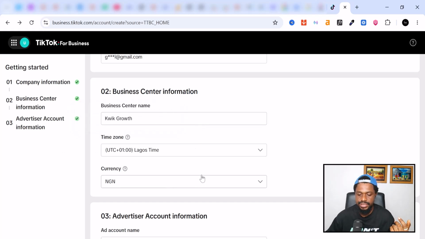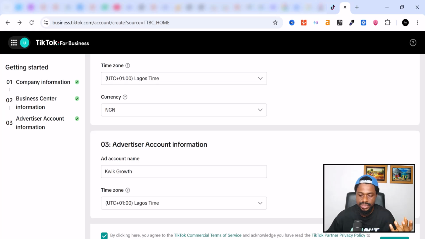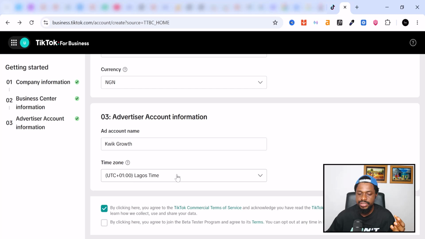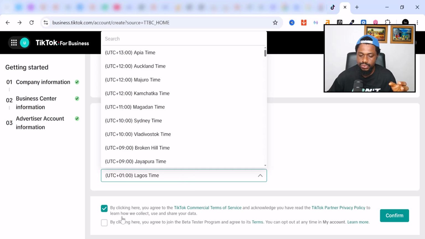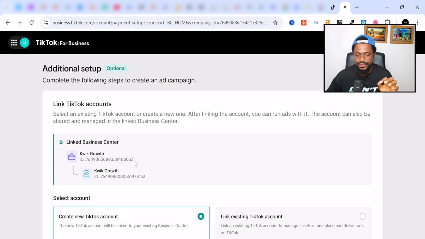Again, the currency is NGN. So this is where you start creating your advertiser account, which is the ad account. Again, the account name is this. You can change the ad account name if you want. So I'm going to leave it this way. And you can change the time zone. Again, keep the time zone to Nigeria and Lagos if you are watching from Lagos, but you can select your own time zone depending on your location. So we just agree to the terms. We click on confirm. So as you can see, we have created the business center and the business and everything.